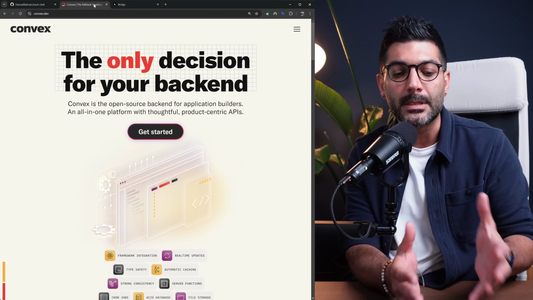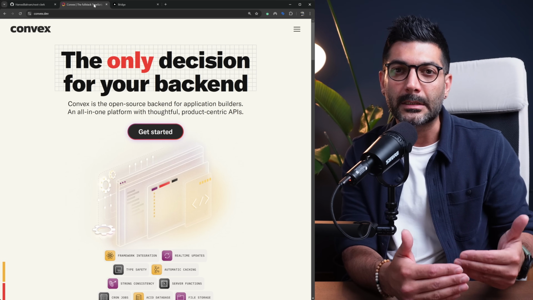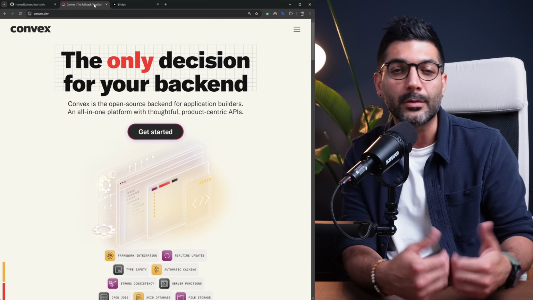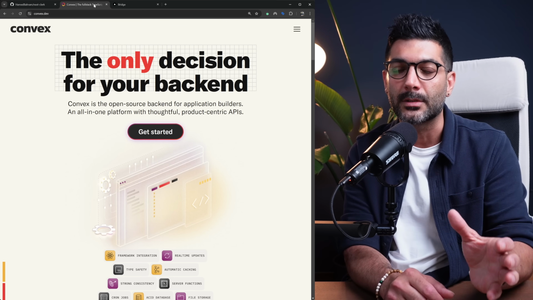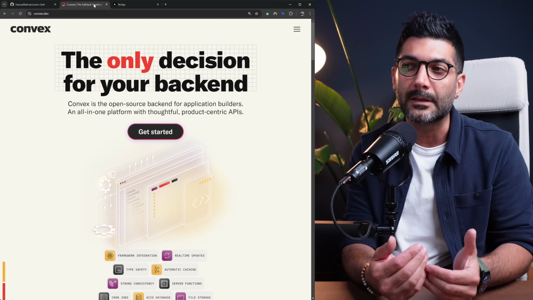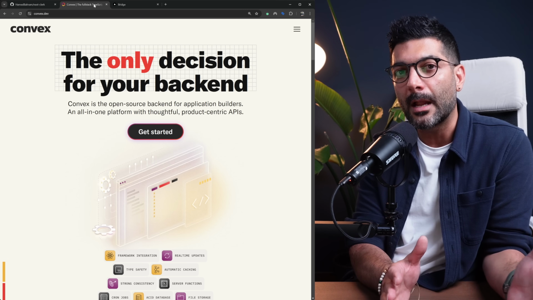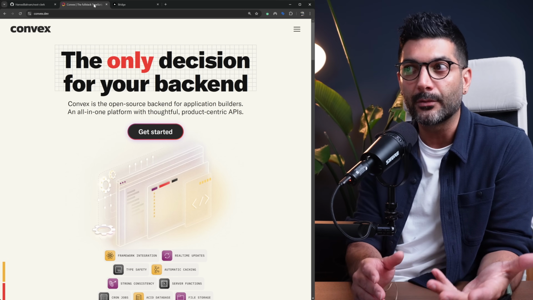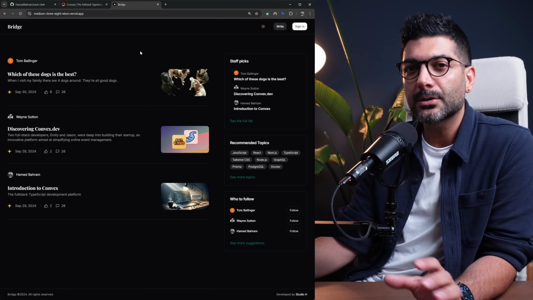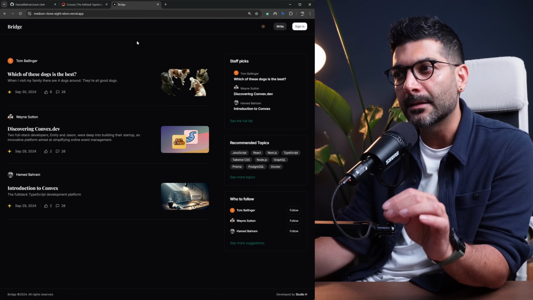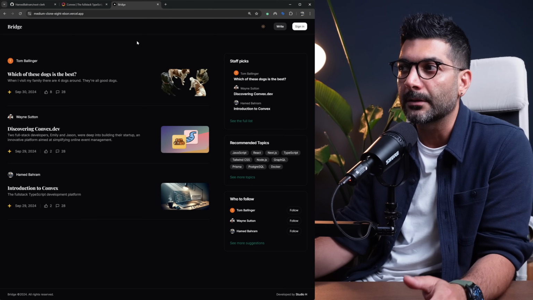For example, you don't need an ORM like Prisma to connect your database. You're basically using Convex SDK, or TypeScript really, to create your schemas, define tables, and connect your database, upload files, retrieve files, and more. We're going to explain step by step as we're building our application what this platform is and how you can use it. But let me show you what we're going to build in a nutshell, and then we're going to dive deeper into building this from scratch together.